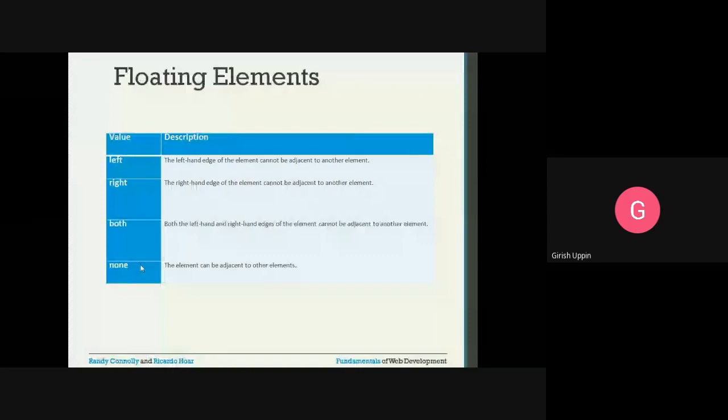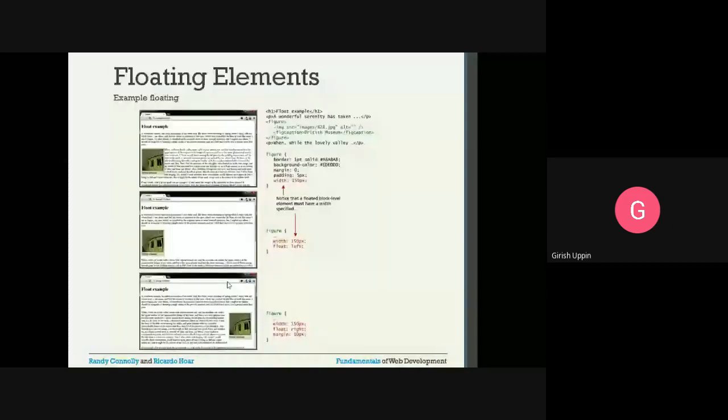So we will see the example of the floating here. This is the one HTML we have. We have a header here, float example. Then I have a paragraph. Some paragraph is written here, a wonderful serenity has taken, and so on. So you can see the float example H1, and next this is the paragraph.